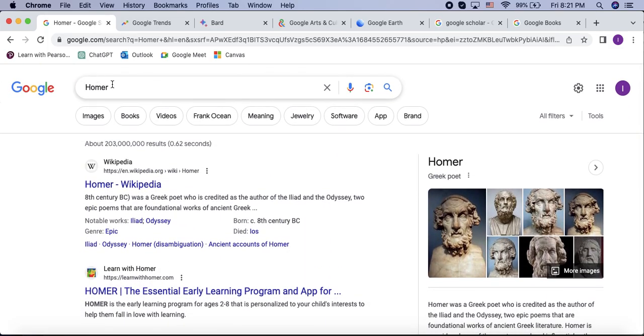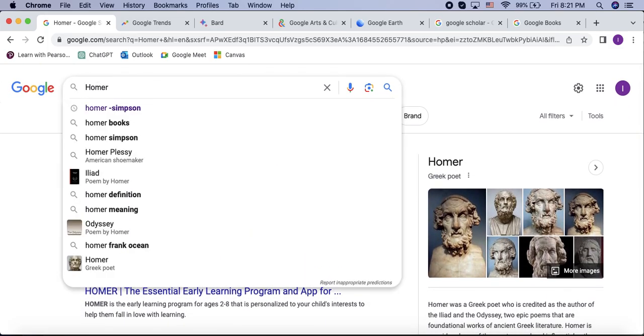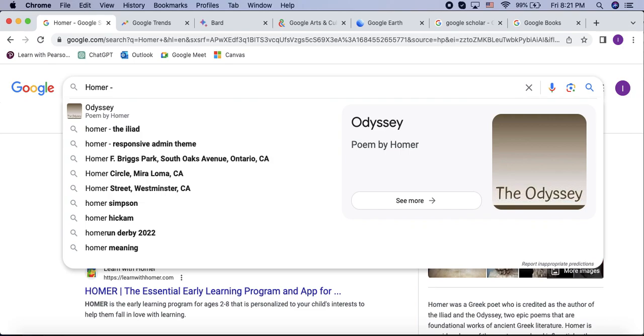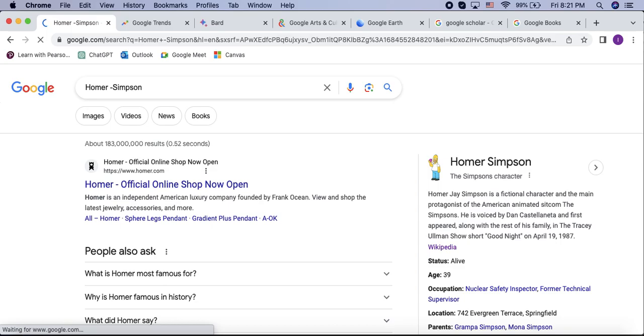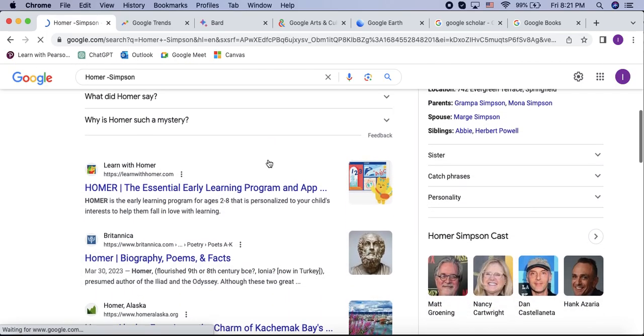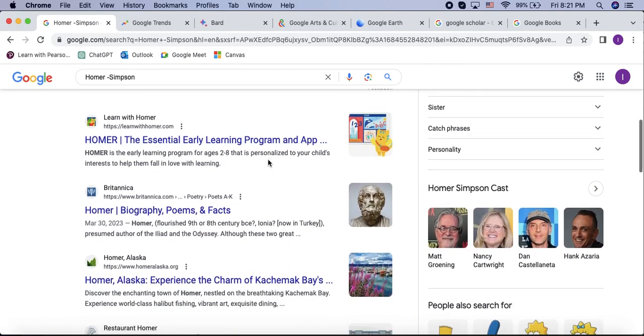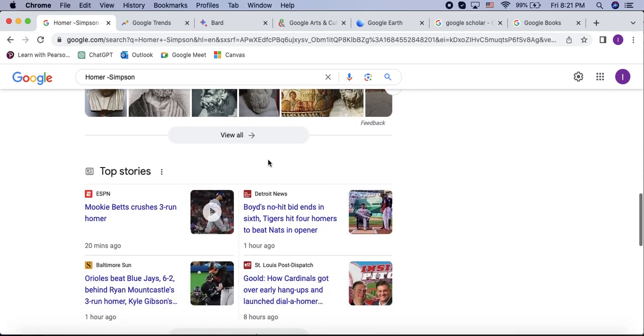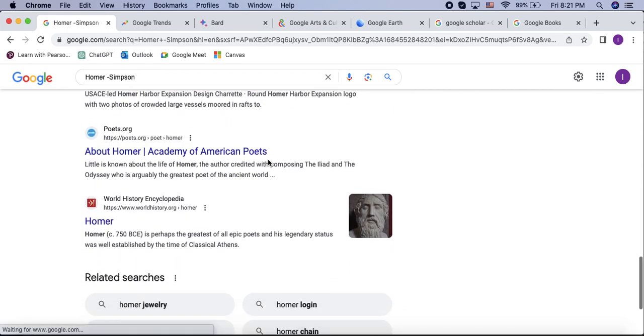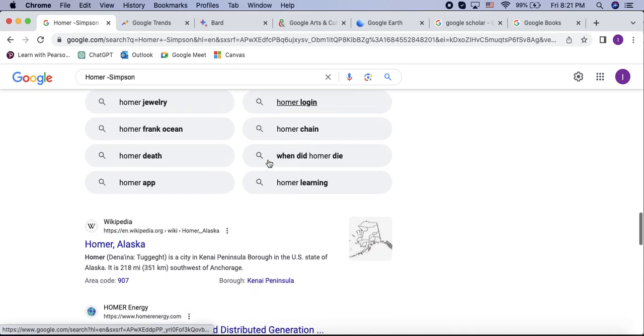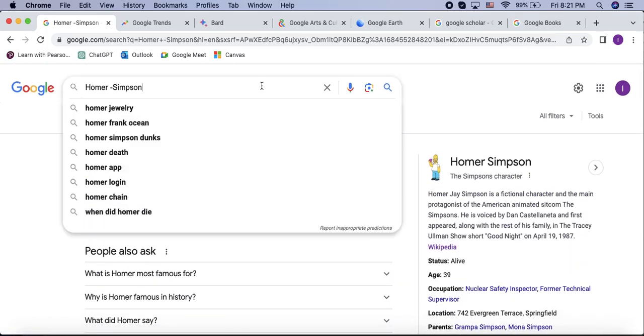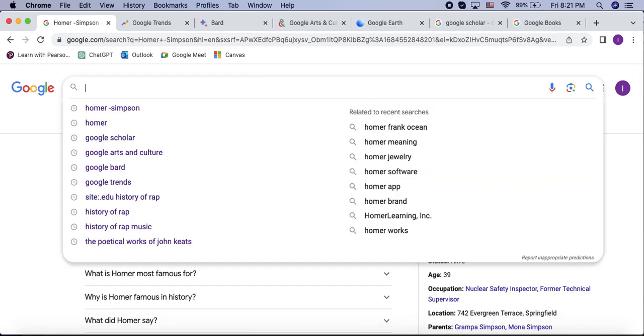So what we can do is we can limit that source. Okay, got Homer. Type in the minus operator. We're gonna write Simpson here. And now we see less interruptions. Not perfect, but we see less interruptions, and it's a little bit more of a focused search. Okay? All right, now I'm going to show you another operator that I love even more. This is called the site operator.